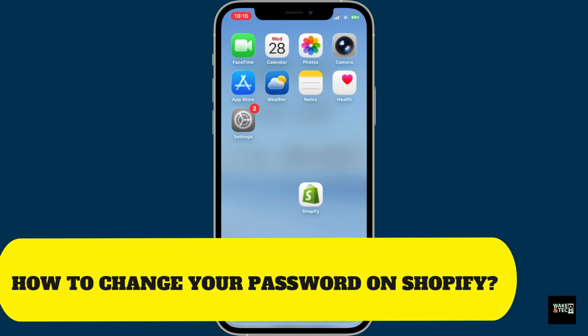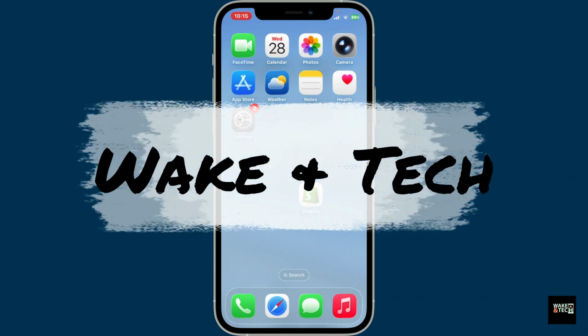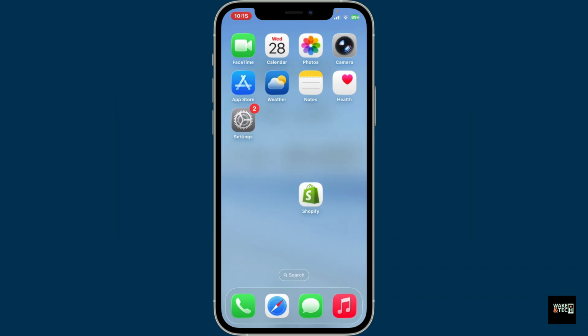How to change your password on Shopify. Hi everyone, welcome back to Wake&Tech. Today I'm going to be guiding you through how to change your password on Shopify.